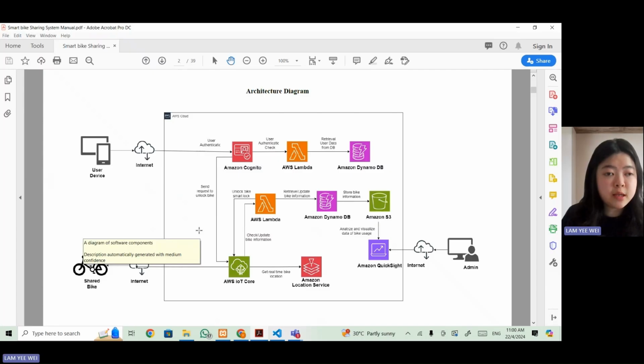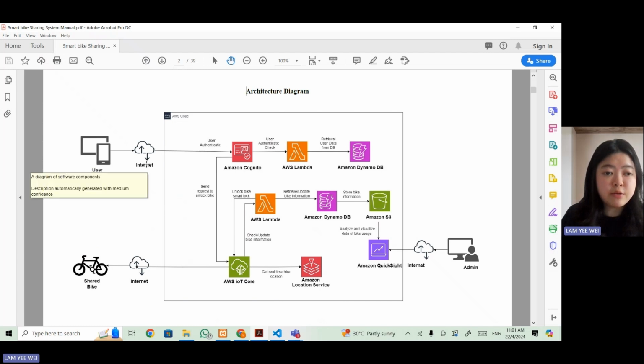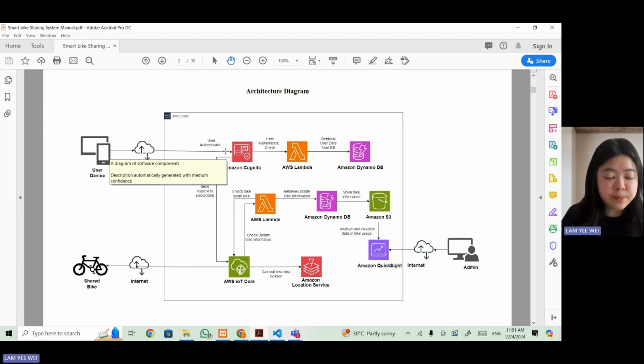Now I will be presenting the user authentication process. For user authentication, we are using Amazon Cognito to authenticate users for sign in and sign up. When users access our application through the internet, it will direct them to the Amazon Cognito built-in service for sign in and sign up. So let's go through Amazon Cognito.